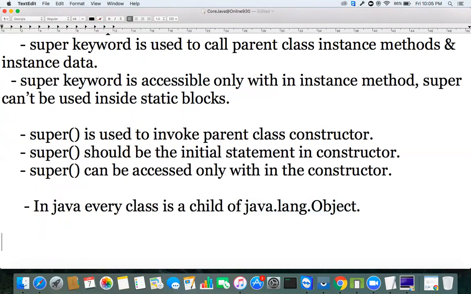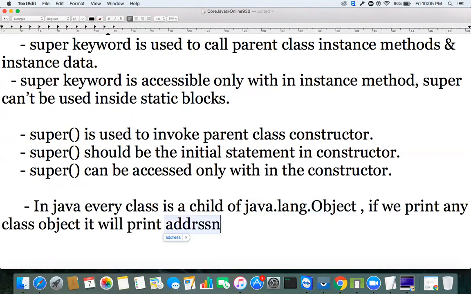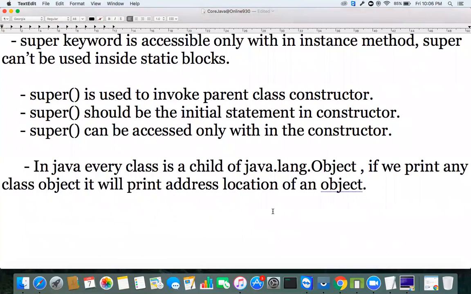So directly, if you print any class object, it will print the address location of an object. In Java, every class is a child of java.lang.Object. If we print any class object, it will print the address location of that particular object. It will not print any value. It's going to print the address, where that particular object is created.